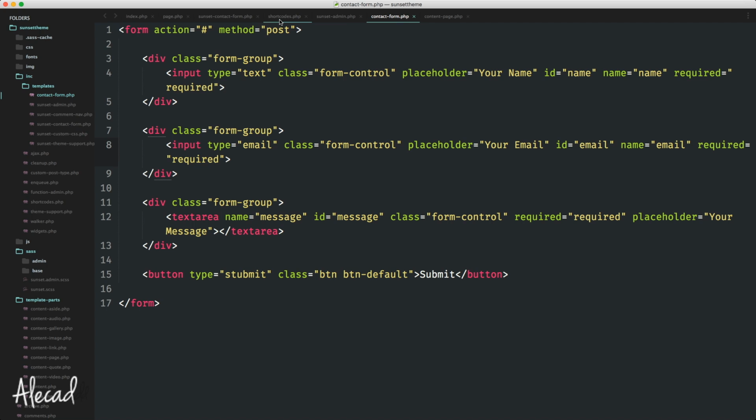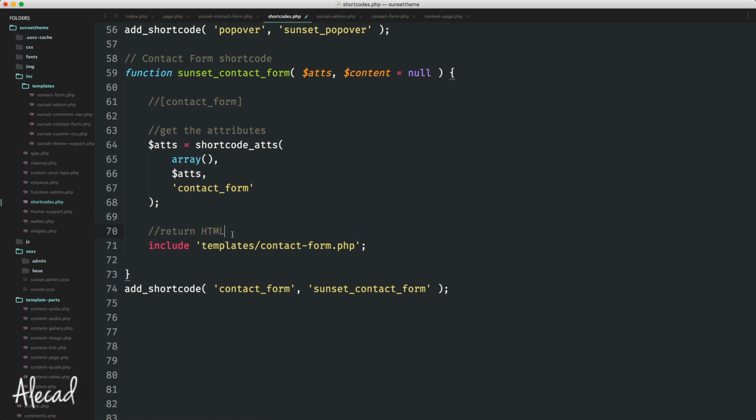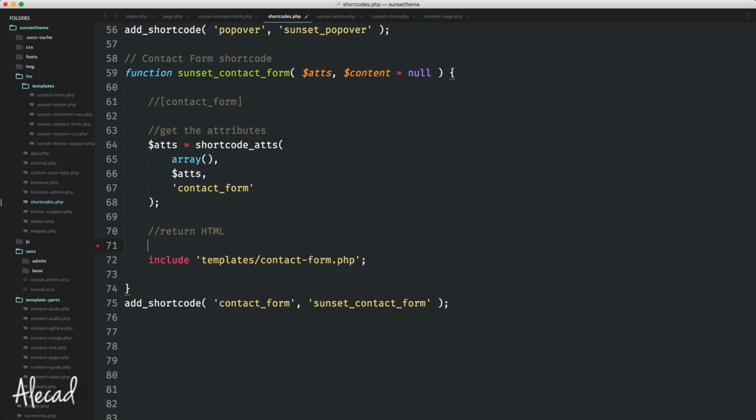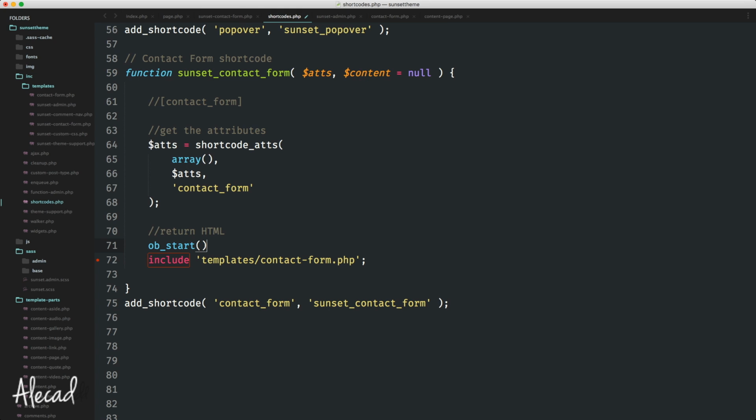So if you go back in our shortcodes.php, this include is getting called before the actual content of our contact page. To fix this, we have to use a bunch of PHP functions to incorporate a file inside an already generated HTML structure and not include it on top of everything. So we have to respect this situation. First of all, we have to start with the ob_start PHP function.